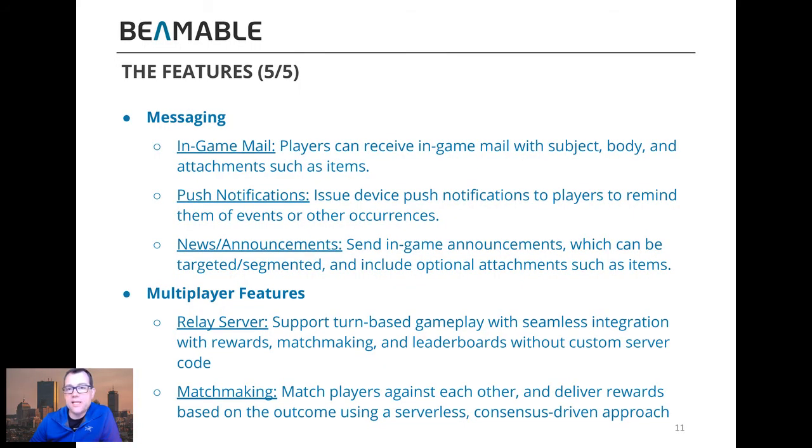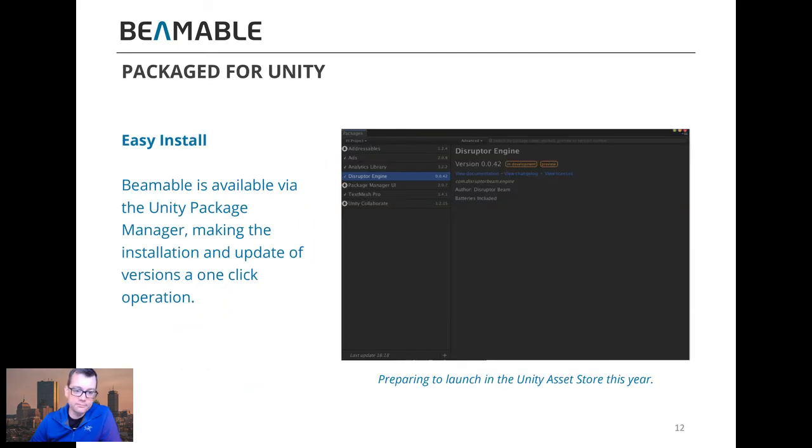And then on the messaging side, all the kinds of ways in which you can message your players in game, through in-game mail, support for push notifications, news and announcements. And again, we talked about chat a little bit earlier. And we also have some multiplayer functionality. So if you're looking to do turn-based gameplay in your product, we have a relay server that you can take advantage of, as well as matchmaking.